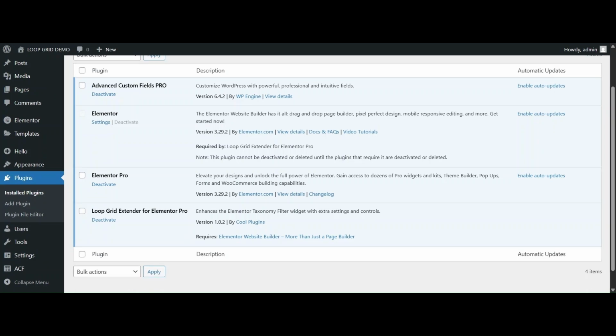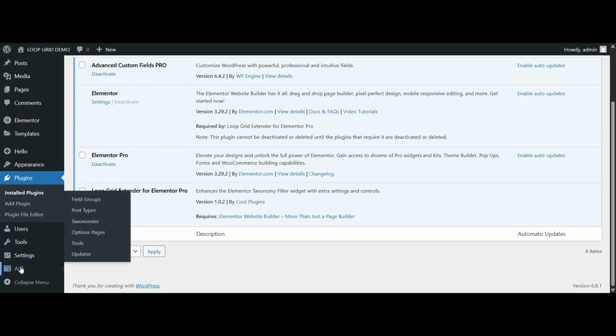In this tutorial, we'll show you how to display ACF repeater fields in a loop grid layout inside Elementor using Loop Grid extender for Elementor Pro. First, make sure you have installed and activated Advanced Custom Fields Pro, Elementor Free and Pro, and Loop Grid extender for Elementor Pro. Now, we have to create an ACF repeater field.